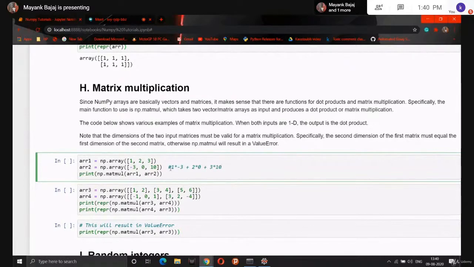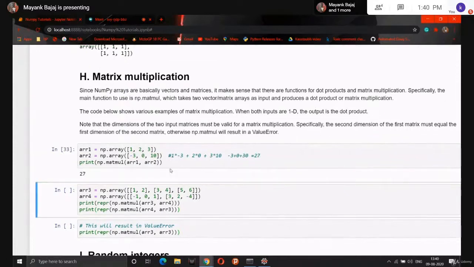So what will be the output here? You can see 1 into minus 3, that will be minus 3, plus 2 into 0, that is 0, and plus 3 into 10 equal to 30. So we will get the output as 27. You can see we had got the output 27. I hope you are clear with the 1D part.